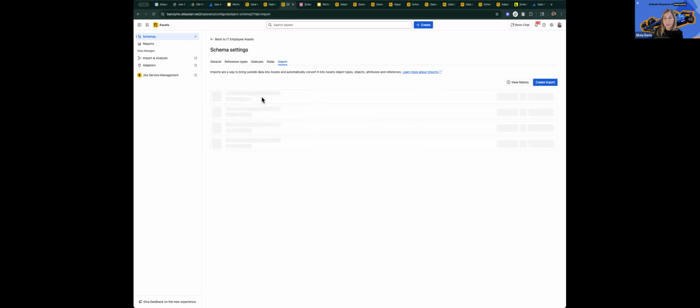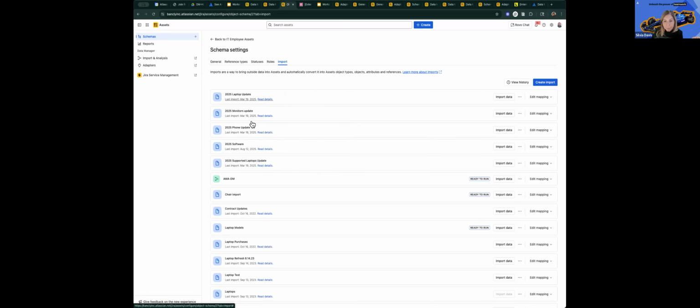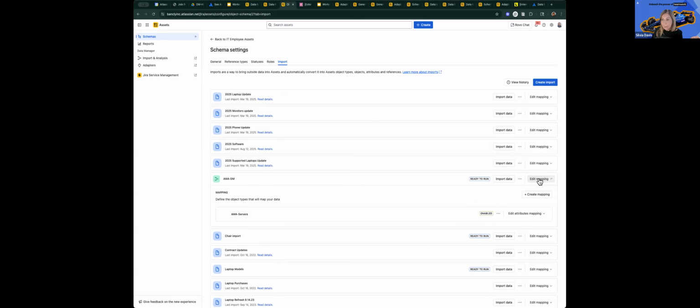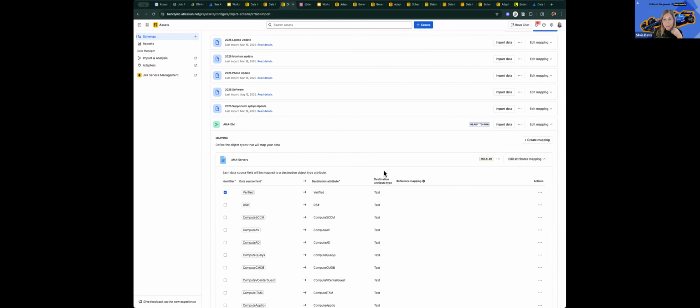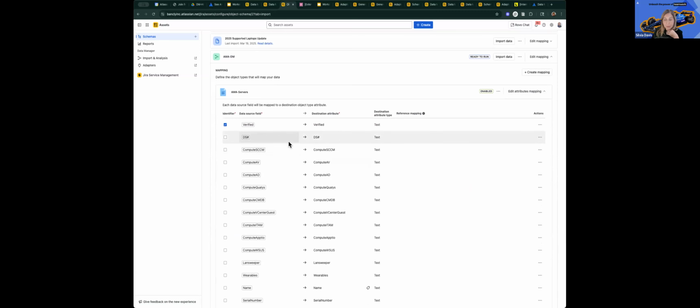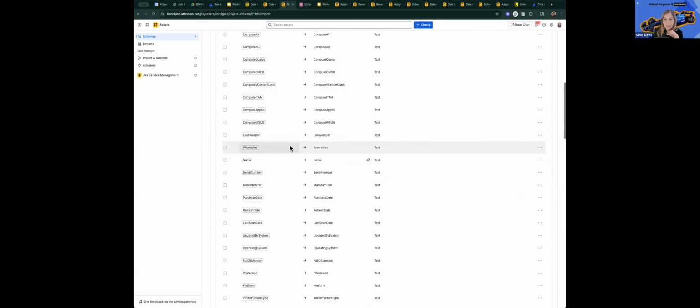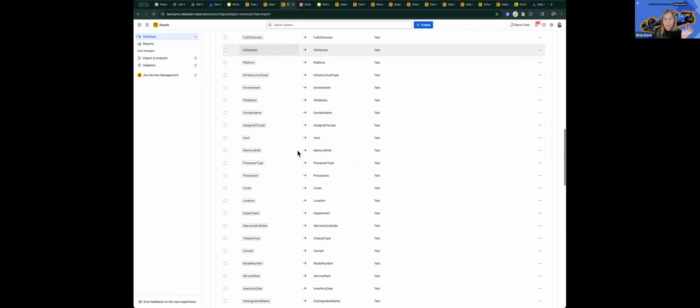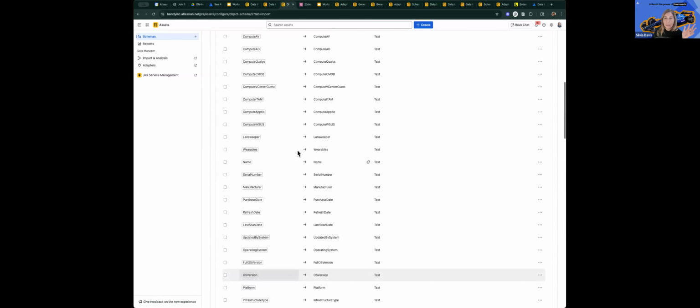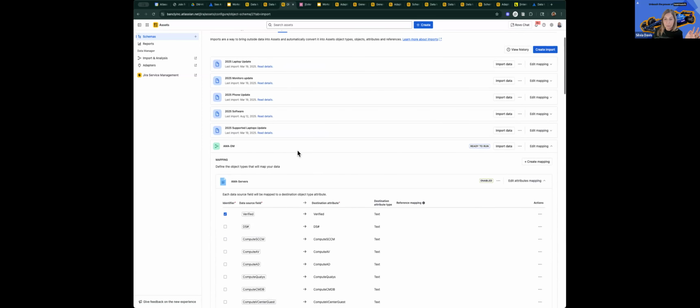And then my import that I just created is going to be here, AMA GM. So I'm going to click here on editing mapping and then add mapping attributes. And then as you can see here, it creates all the fields exactly the same as I have within my data manager, because I have that toggle on.